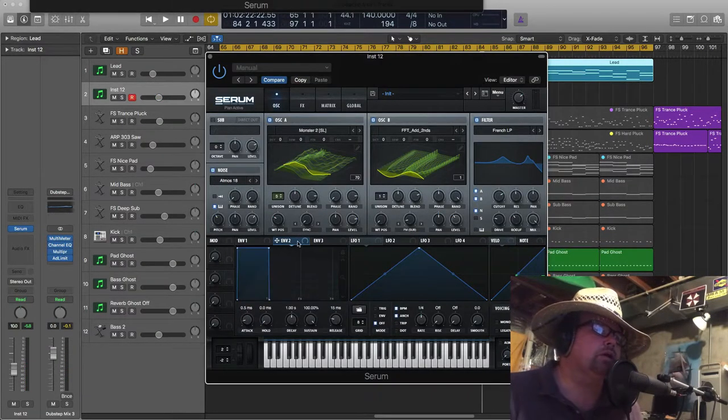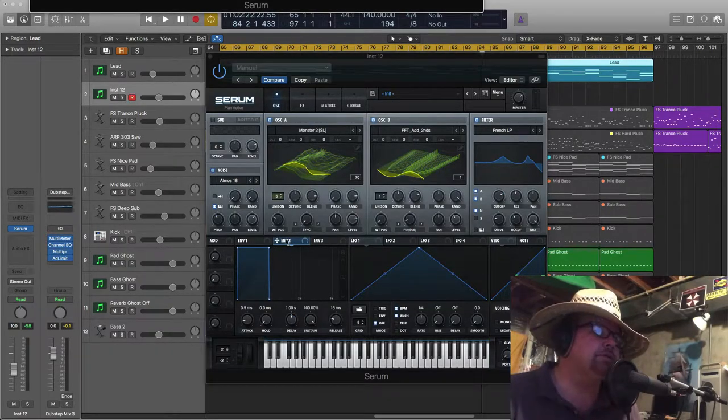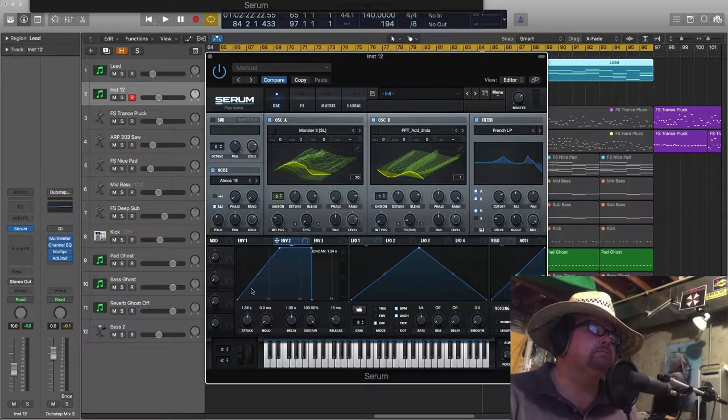Let's work on envelope 2 here. This is what we're actually going to use envelope 2 for: the filter cutoff modulation. This is how we're going to do it. 2.8 on the attack, somewhere around 2 is good, 2.12, 2.8, something like that, as long as you get it just above 2.